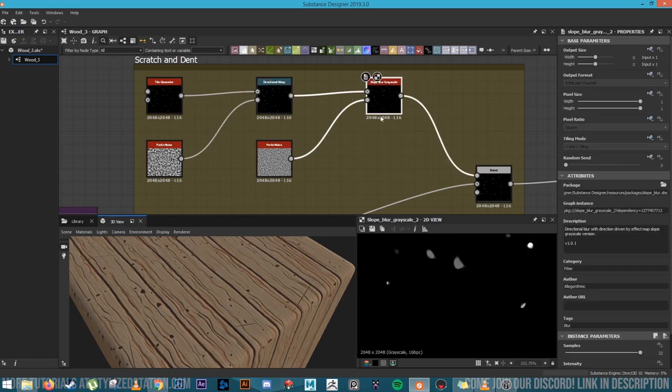And then this is where the slope blur comes in again. It just adds those nice irregularities. It kind of adds a gradient falloff to them. So then the chips look like they've come in at certain angles. They're not just flat holes in the wood.